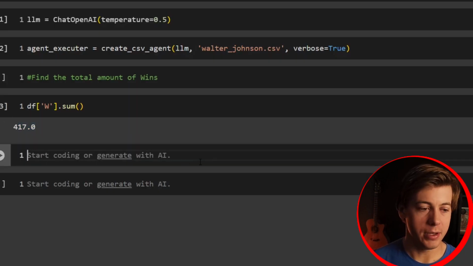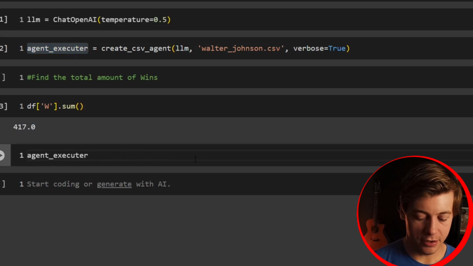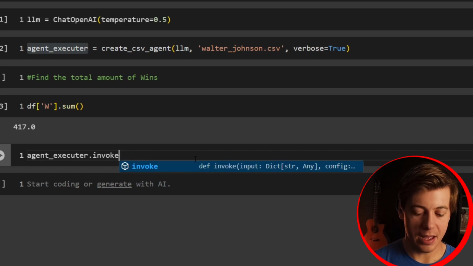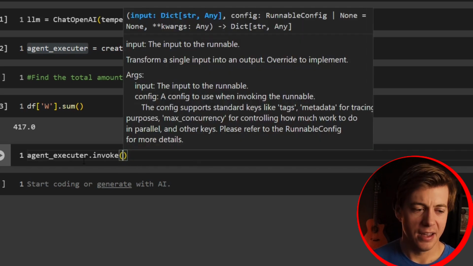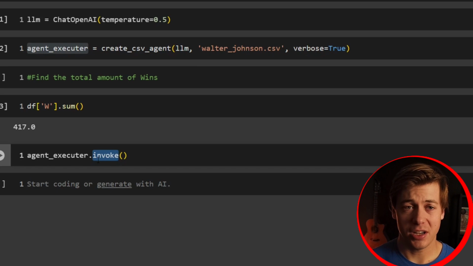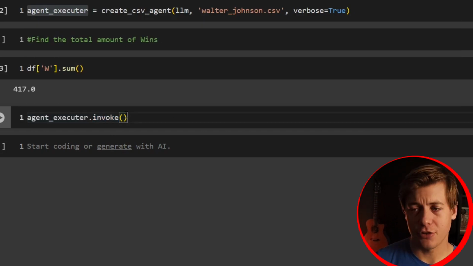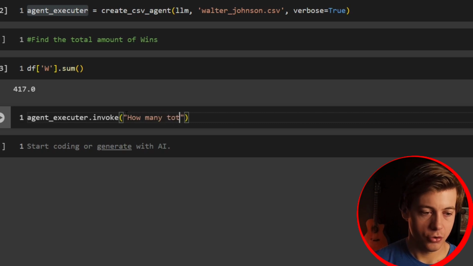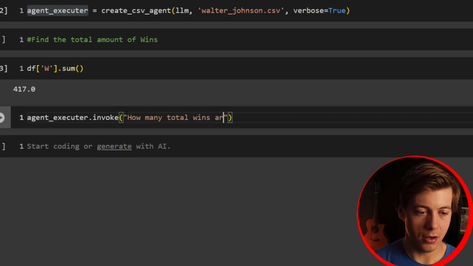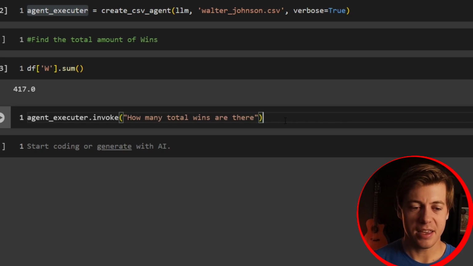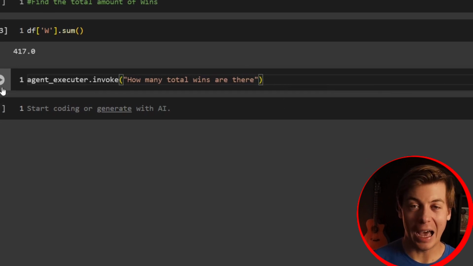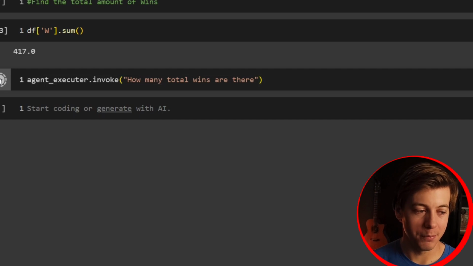Great. So now what we can do is this: agent executor, then you're going to put .invoke. And that's the new proper term, since a lot of stuff has been changed and deprecated in the past. So I tried updating this tutorial where I can, and invoke is the way to do it now. But let's put in our natural language over here. So how many total wins are there? Let's see if this picks up the W. I know it should because I prepped it before, but let's just run this.